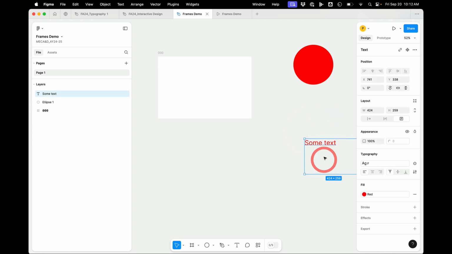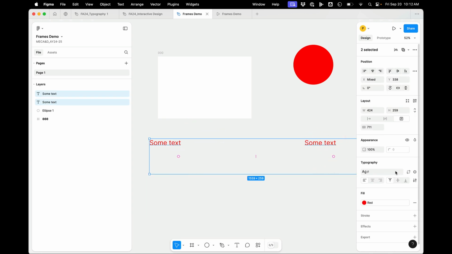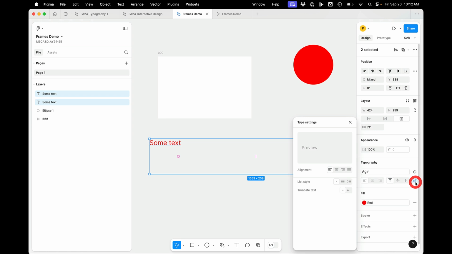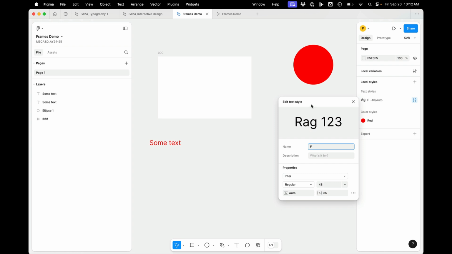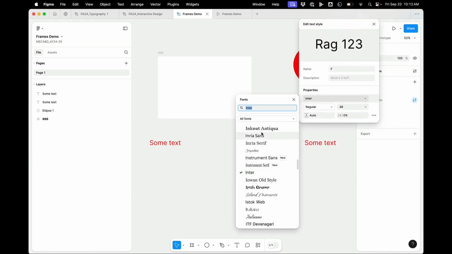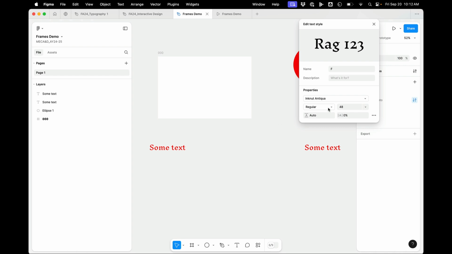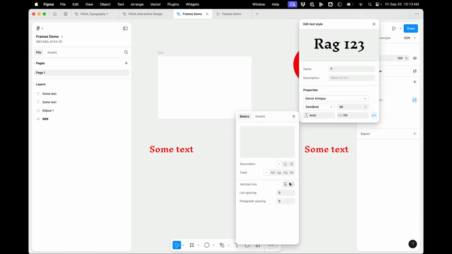And then once again, if I have multiple bits of type and they're both assigned the same style, when I change the style here, it will change anything that it's linked to. So if I change the font, they're both going to update, the size, the weight, all these attributes. And there's a lot of other attributes in here.